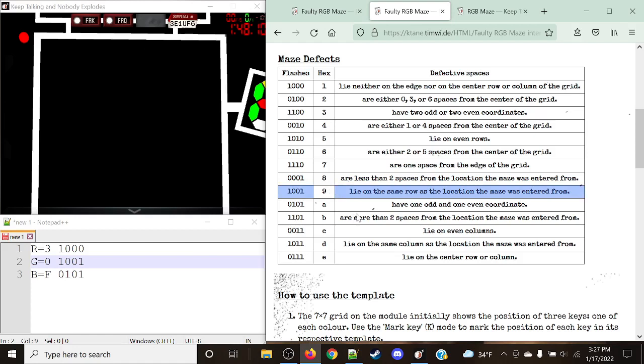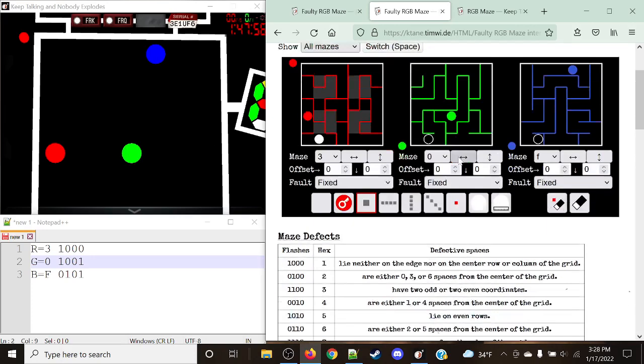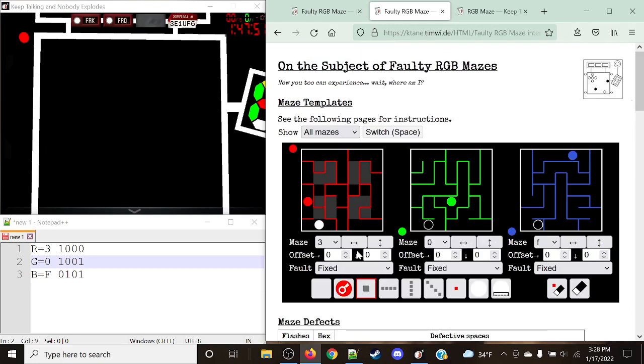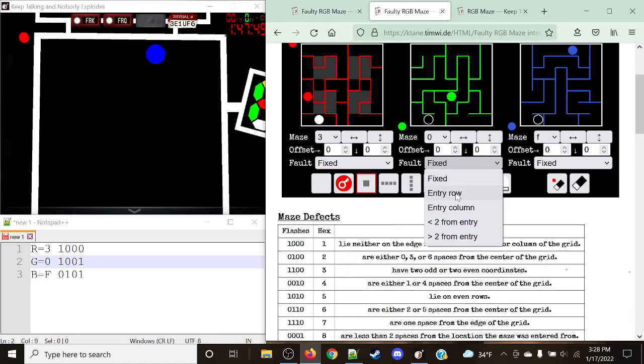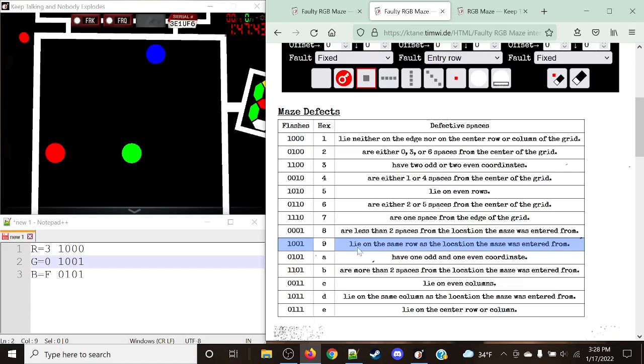Now, the defective spaces will lie on the same row as the location the maze was entered from. This is a bit of a trickier one too, because we need to pay attention to which we enter in. The red cases happen to be guaranteed spots. However, the defective spaces for green will be a little bit different. They will be an entry row fault. These are fixed faults. So they lie on the same row as the location the maze was entered from.